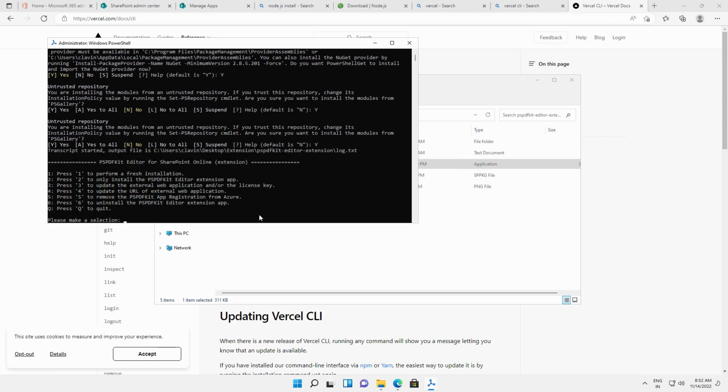The first installation option is a fresh installation. The second is to install the PSPDFKit editor extension app only. The third is to update the web application or the license file. The fourth option is to update the URL of the external web application. The fifth option is to remove the PSPDFKit app registration from Azure. And the sixth option is to uninstall the PSPDFKit editor extension app.